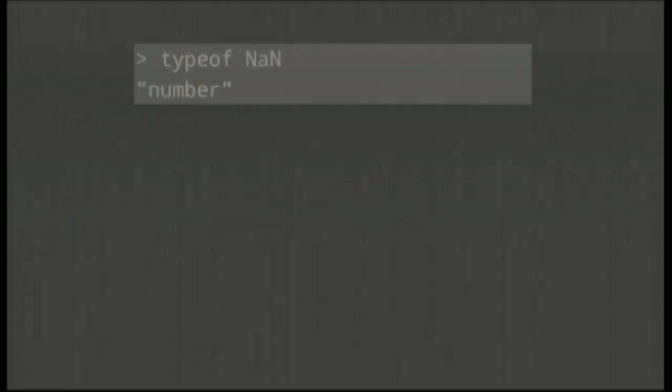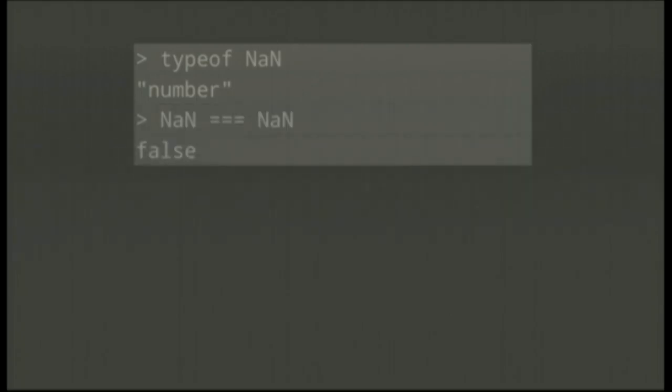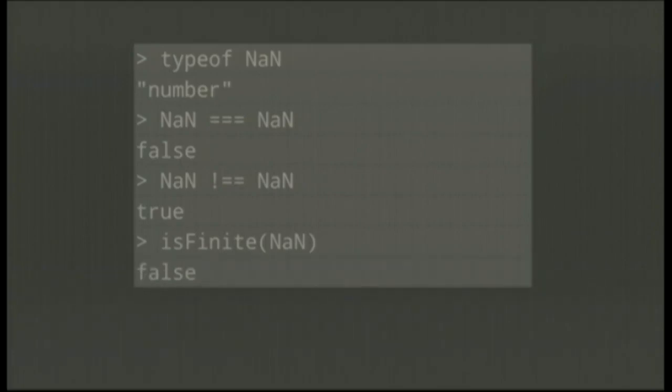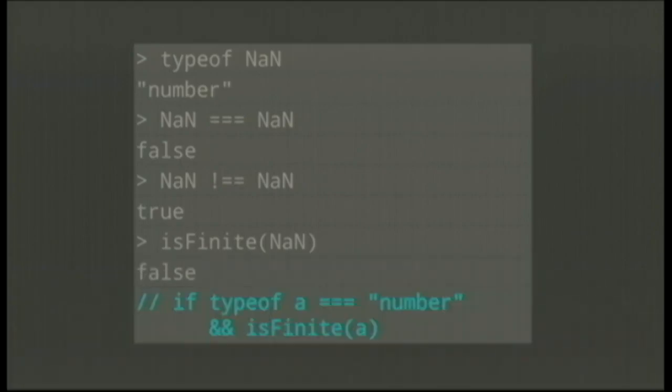And NaN, not a number. Ooh, not a number is fun. So not a number is actually a number. Two not a numbers are not equal to each other. But there is a wonderful function called isFinite, because isFinite of NaN is actually false. So to actually check whether a value is a number, you have to check it's a number and then check it's not NaN. Okay, that's fine.